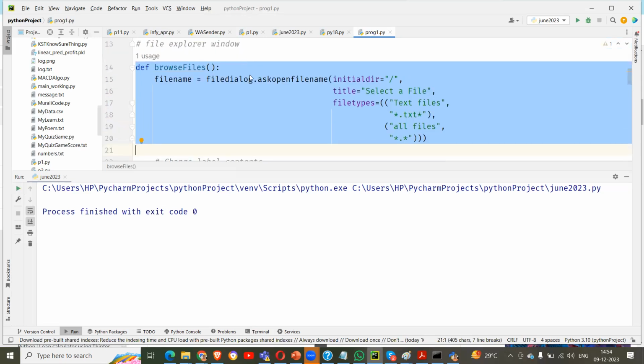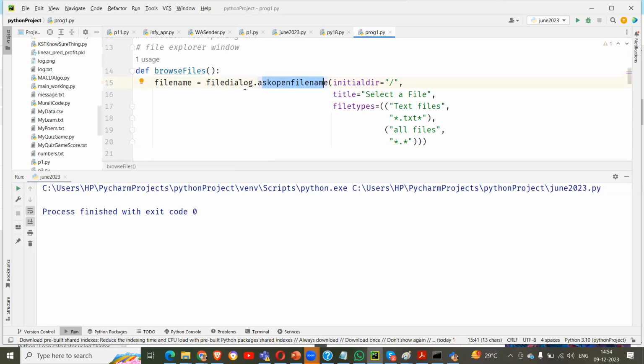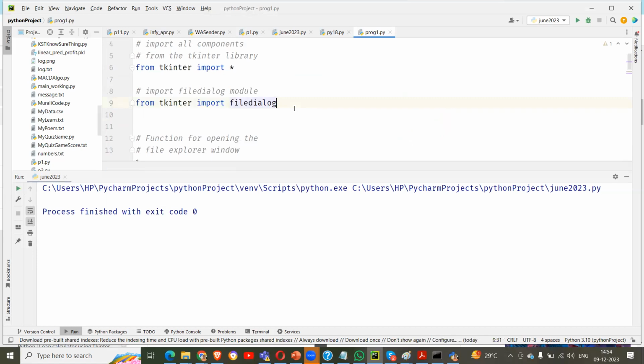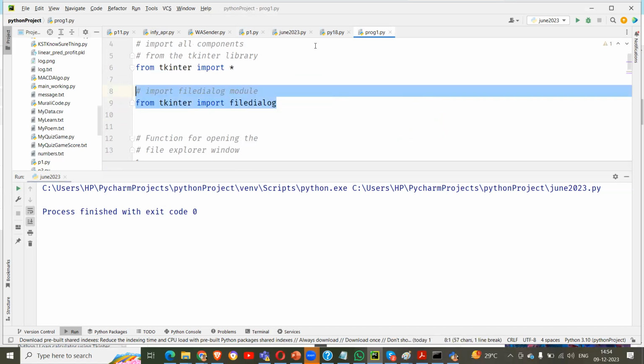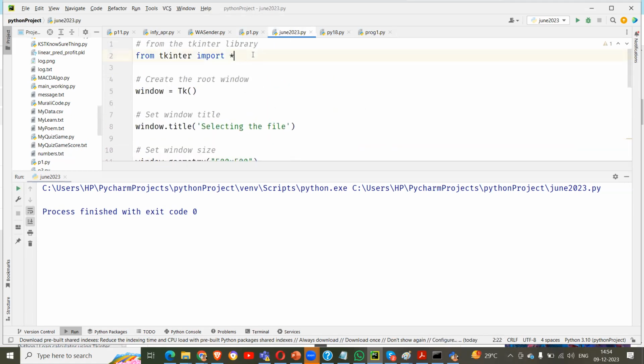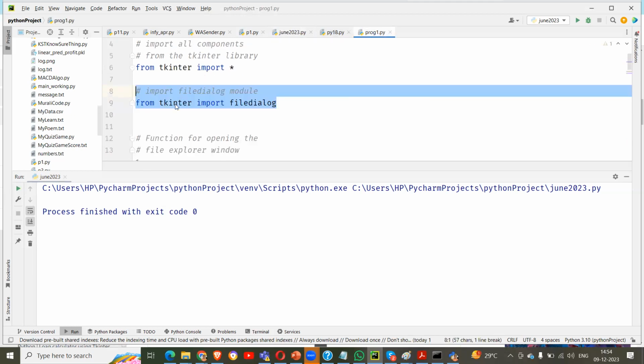So I'm going to use file dialog. I have to open a file dialog, and file dialog has different types of dialog. One of the types of dialog is ask open file name. So it will open the ask file name, which is one of the dialog boxes. Since you are trying to open the file, we will be using this one. So this dialog box is here, and we'll copy this function.